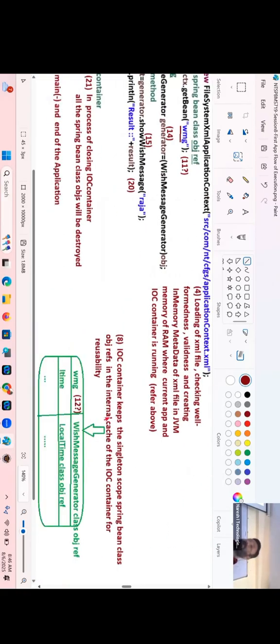It happily calls wmg.setTime in the property. What is there? Time, so setTime is called. In ref, what is there? L time. So it calls that method and completes the setter injection. For reusability purposes, these objects will be kept in the internal cache of the IOC container.